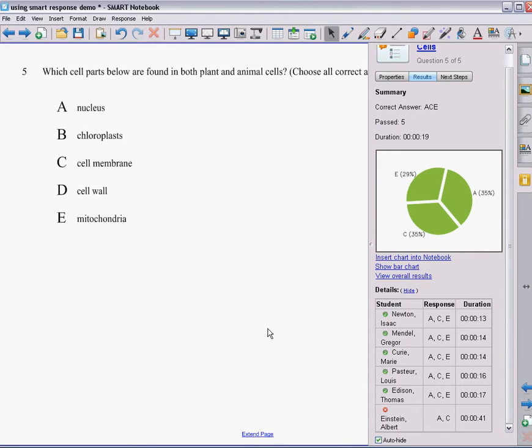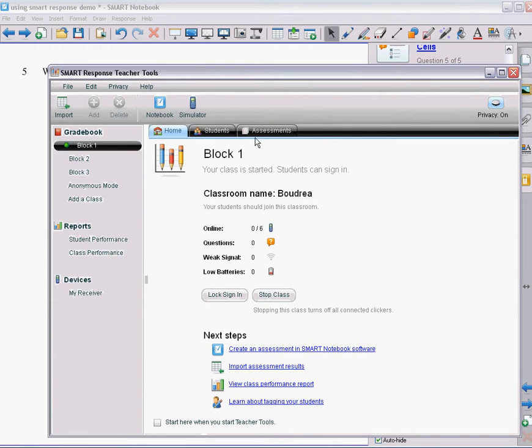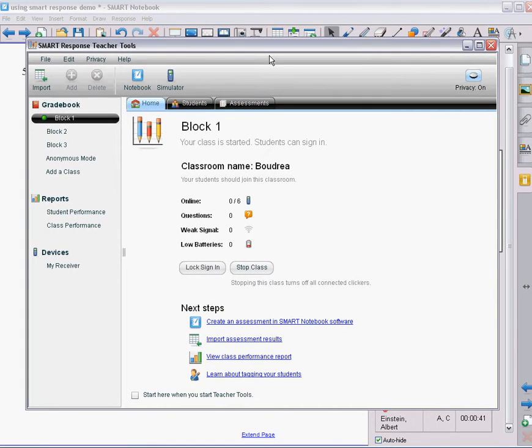In addition to being able to see the results here on the actual Smart Notebook, if you bring back your teacher tools, where you had your class list and your student ID numbers, you can look at more specific information as well. And right now it says stop class. My class is still going. That little green dot is beside block one. I probably want to stop the class so students can't sign in. This is probably something I don't want students to look at. This is something I'd want to be doing on my own time anyway. So I'm going to stop class.